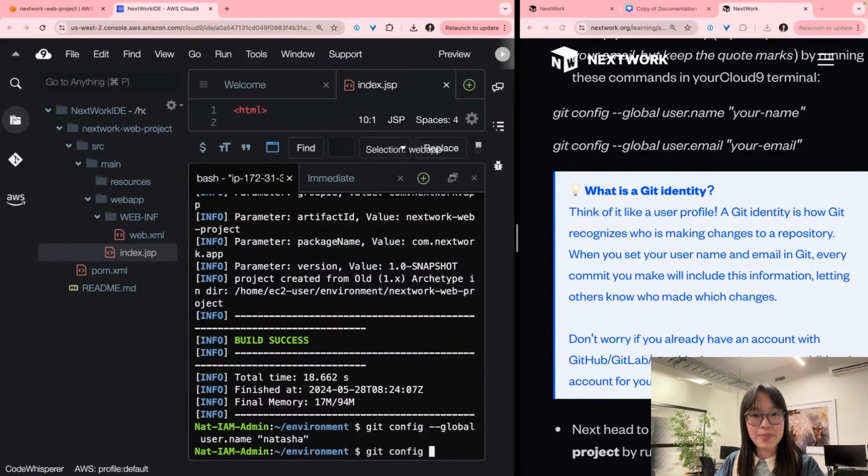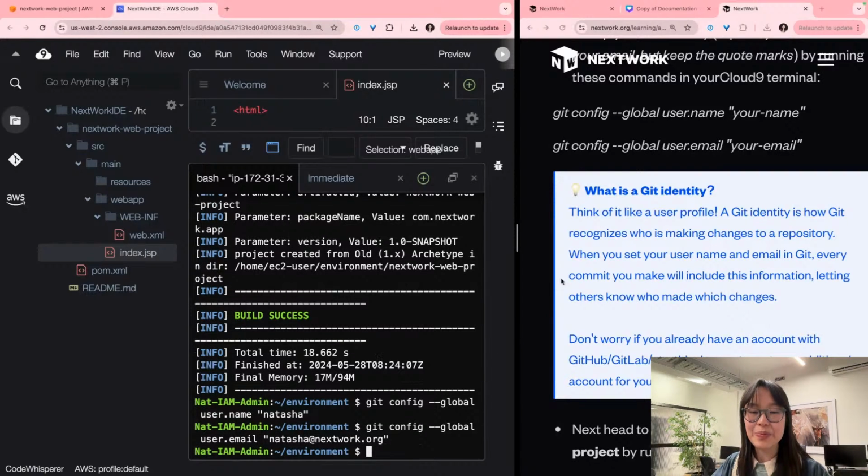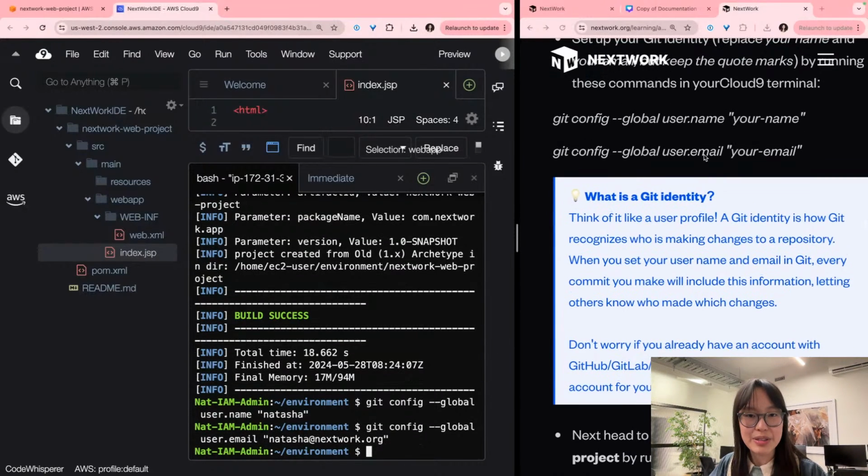git config --global user.email and then put in your email. So I'm Natasha at nixwork.org. You can always email me if you have any questions, by the way. And let's press enter. So what is that we've just ran?